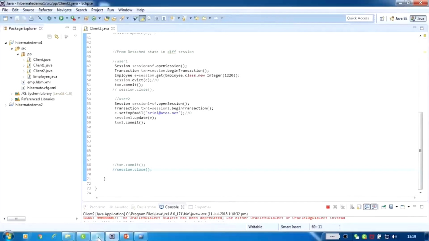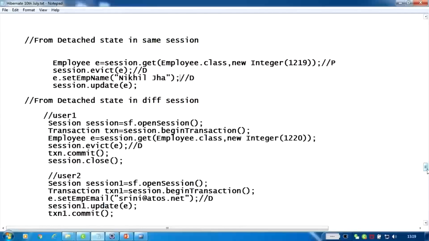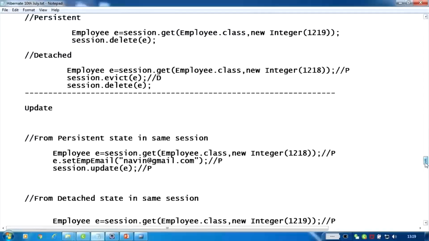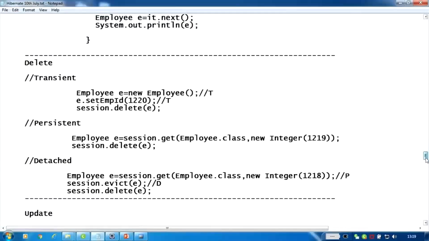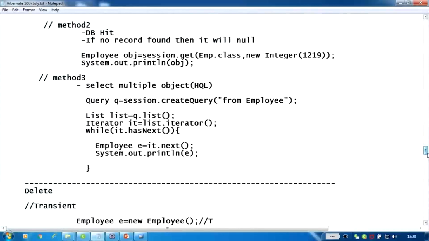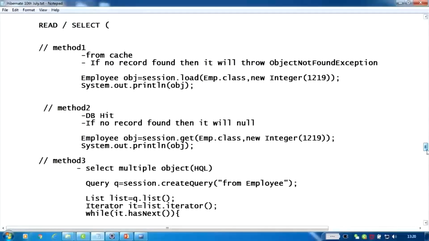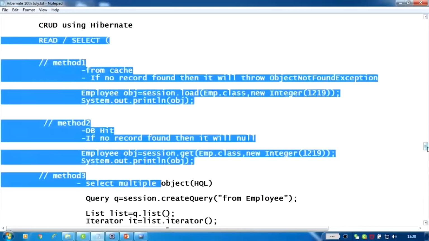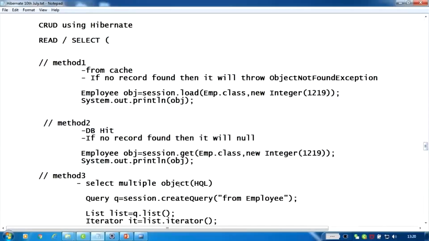Okay. So these are the three scenarios for update that you should remember and execute. Similarly, we talked about three different scenarios for delete, and similarly for select. This is CRUD using Hibernate. Insert we have done the first time. For select, we talked about three approaches: the first uses the load method, the second uses the get method, and the third selects multiple rows using HQL.